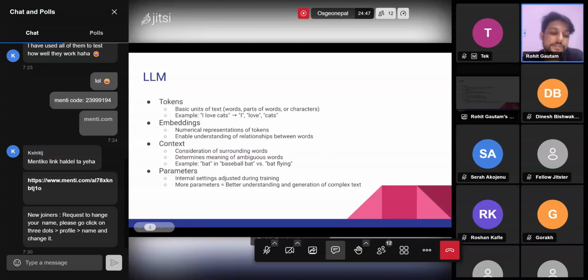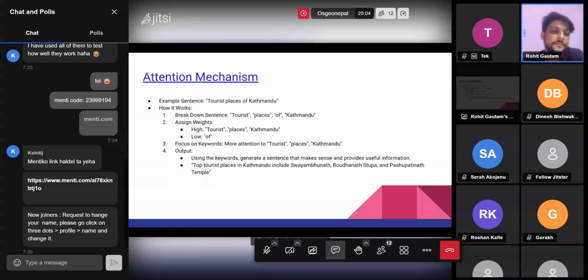Parameters, as we also discussed before, are internal settings that are set during training. The more parameters a model has, the better its understanding and generation of complexity. It can understand more complex text, right? So that's the basics of LLMs.